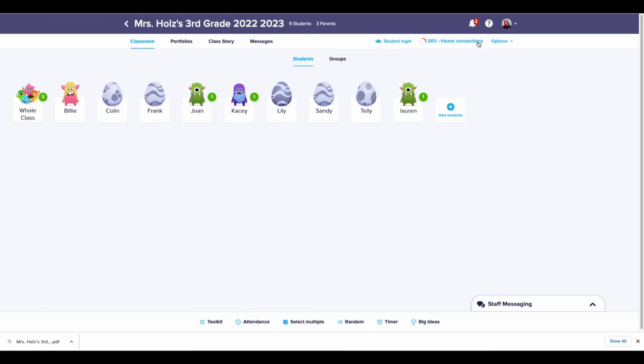As more families connect, you'll see your home connections increase, hopefully to 100%.